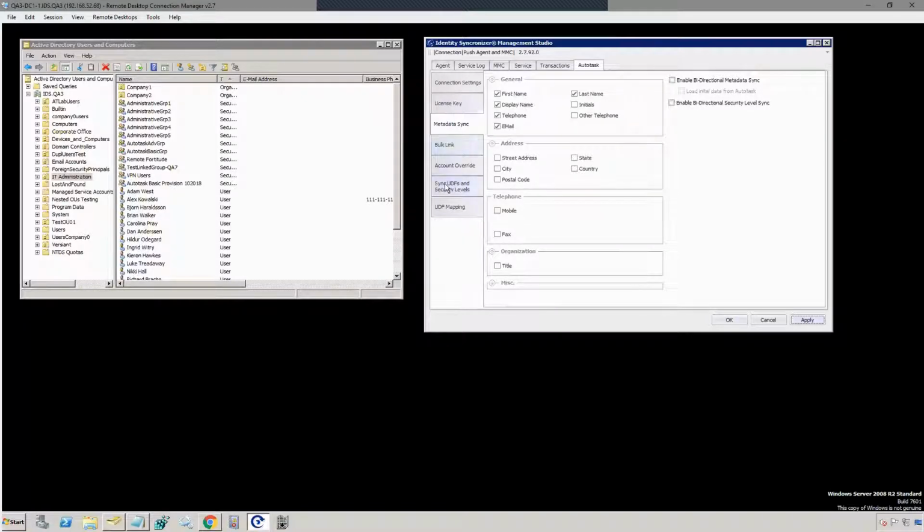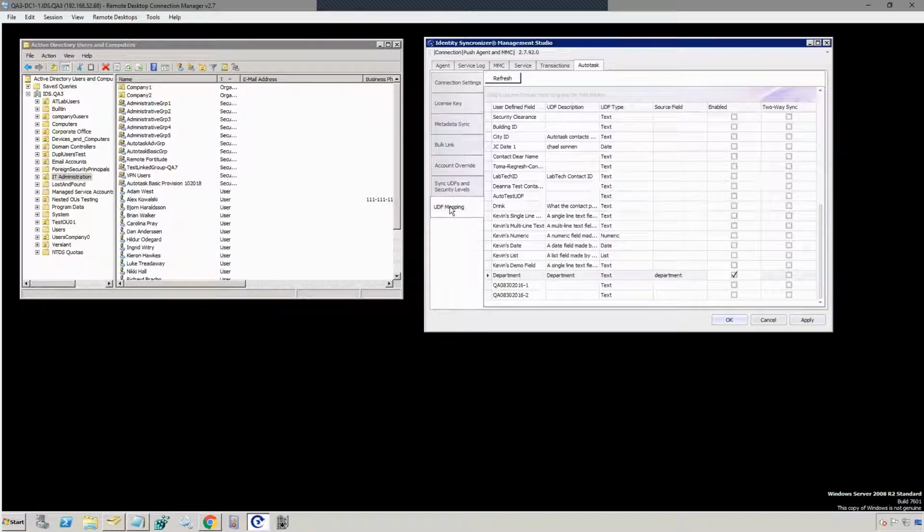We also have another section here called UDF mapping. I want to talk about UDF mapping because this is something that Marty didn't have any slides to show you because we don't have this feature on ConnectWise, but we do have it on Autotask. In Autotask, we have the ability to bring back all the user-defined fields that are related to a contact record, and we can map any of these user-defined fields to any Active Directory field that is in the Active Directory schema and assigned to a user type object.